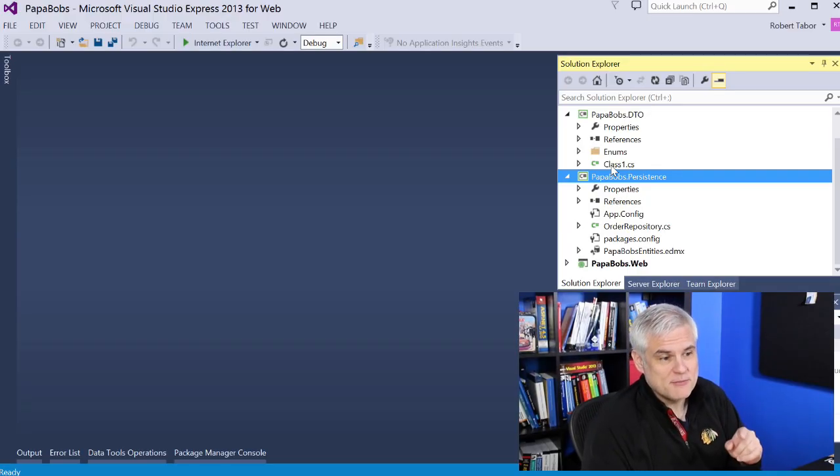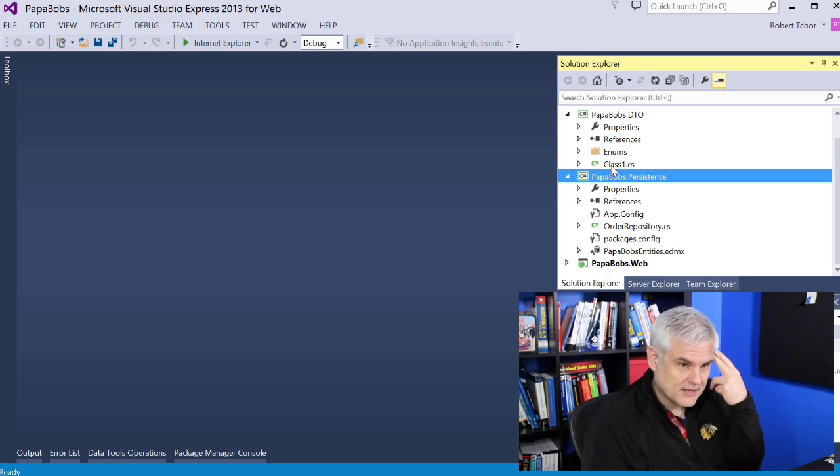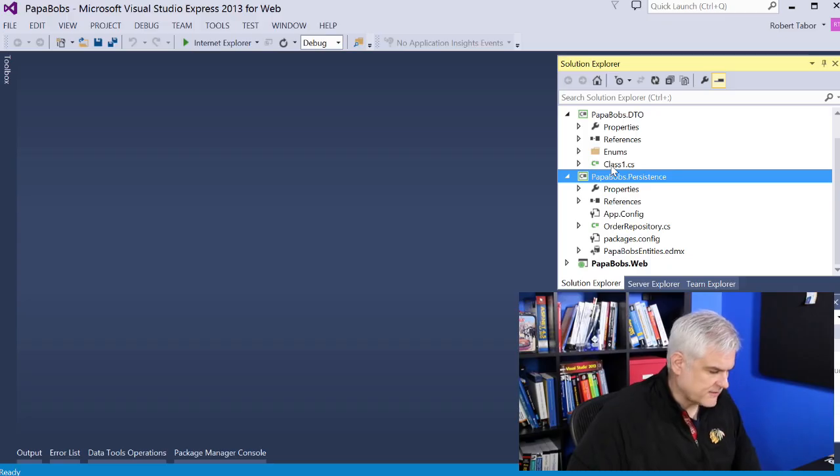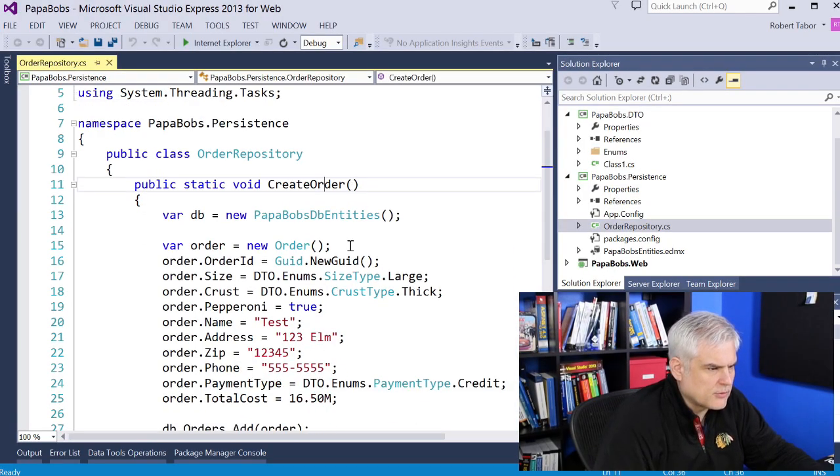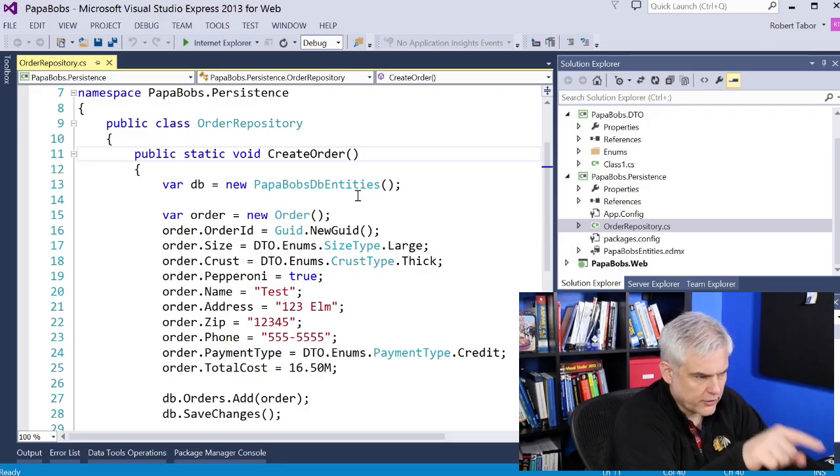So if you name your DTO class order the same as your entity class order, well, it doesn't always happen, but sometimes the Entity Framework flips out a little bit. So we're going to have to be careful about that, and that's why I'm going to choose my names carefully. So to get started, let's go into the persistence layer. We're going to go to the order repository, and ultimately what we want to do is pass in a DTO order here.